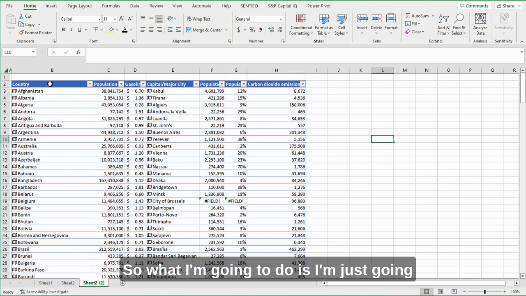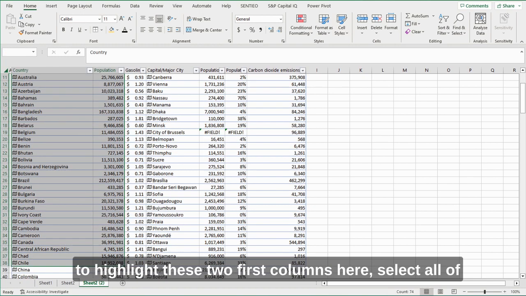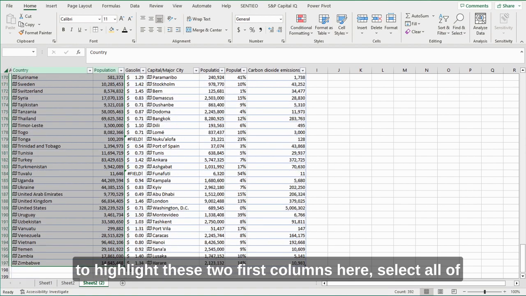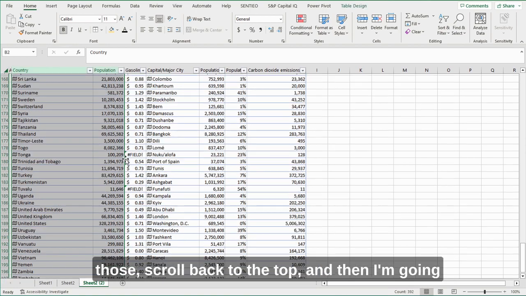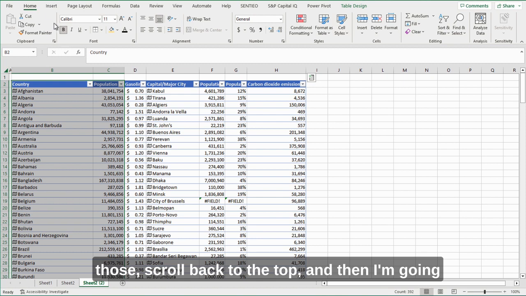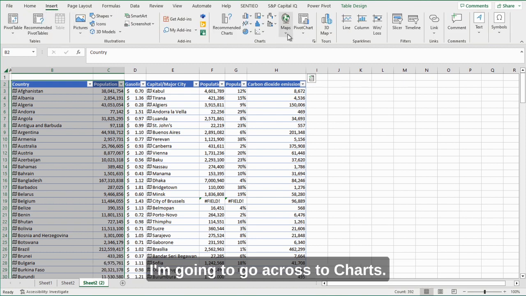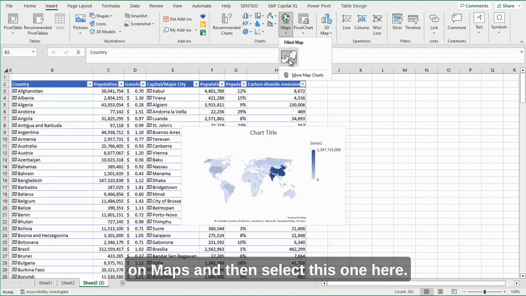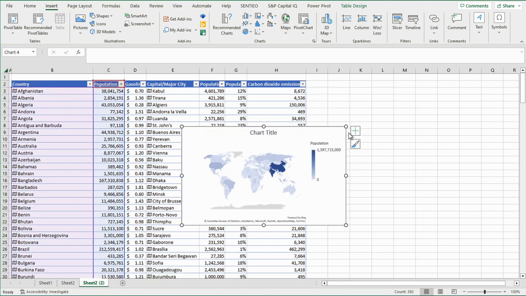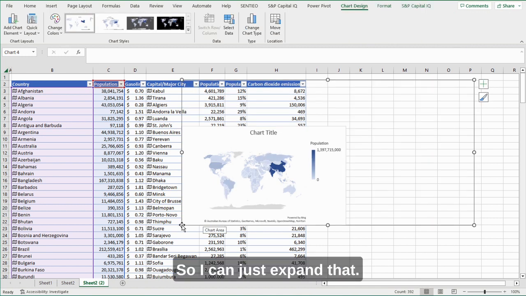So what I'm going to do is I'm just going to highlight these two first columns here. Select all of those. I'm going to scroll back to the top. And then I'm going to go to Insert up in the top ribbon. And I'm going to go across to Charts and where it says Maps. I'm going to click on Maps and then select this one here. Okay, so I can just expand that.